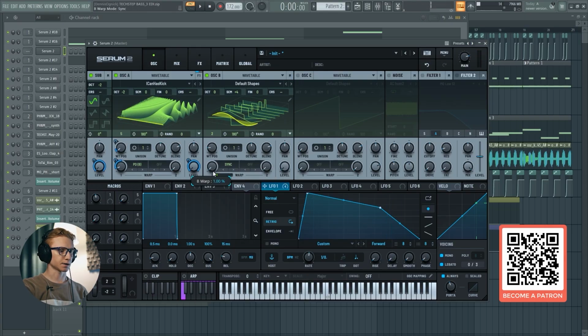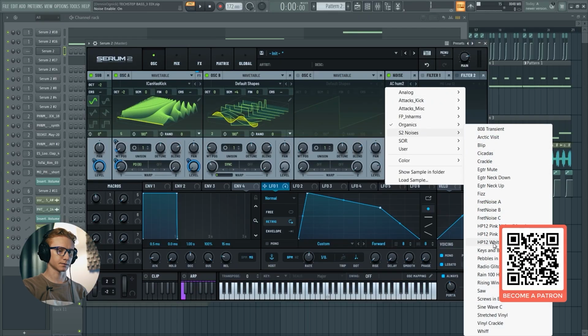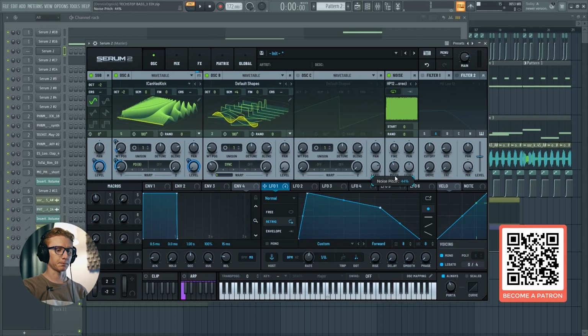Let's add some sync to add more harmonics. Something like 1.9. Nice. Next up, let's add some noise. I love this one, White Noise Stereo. Setting the pitch at 60. Moving the level down, and the automation at around 45.